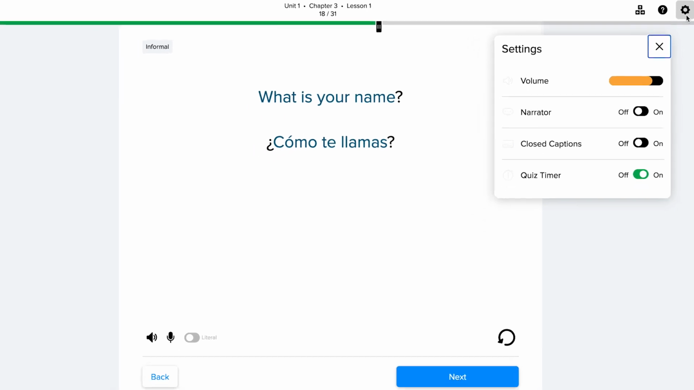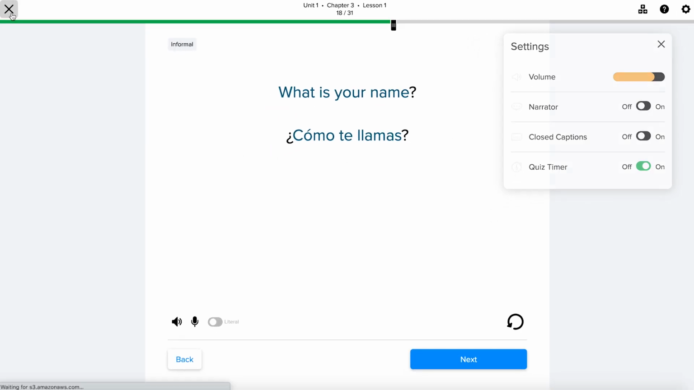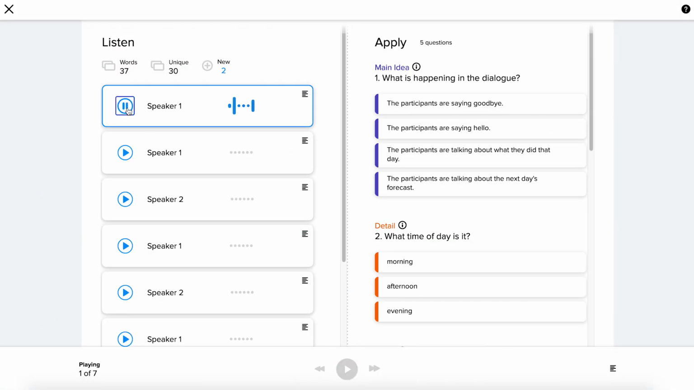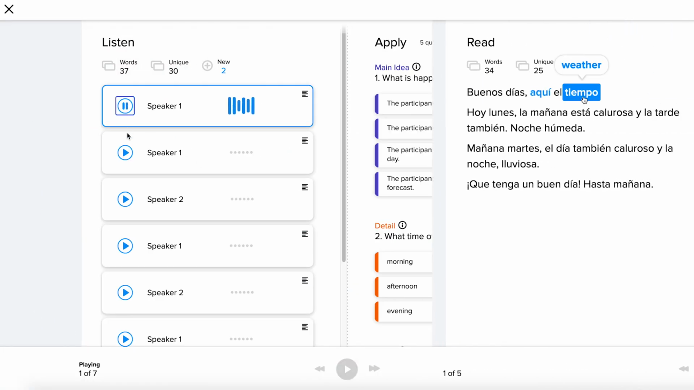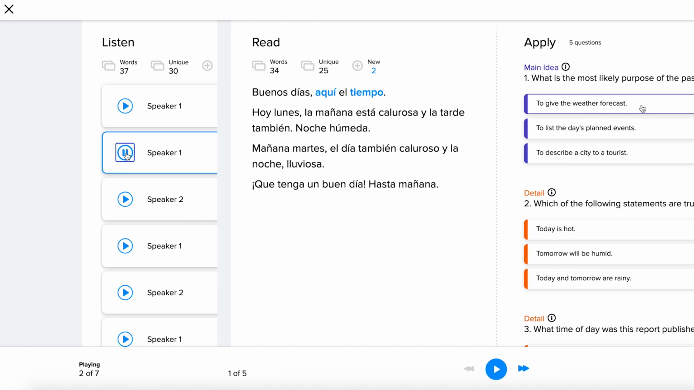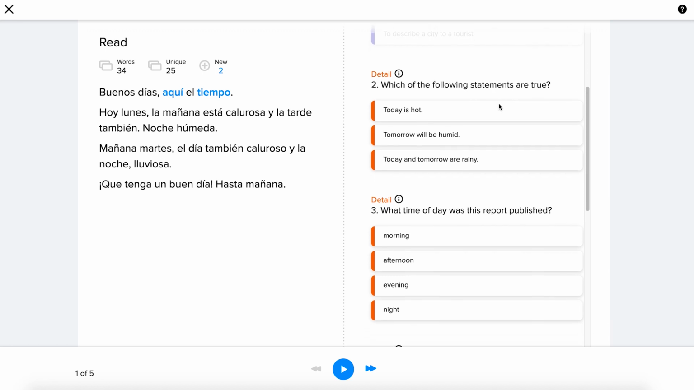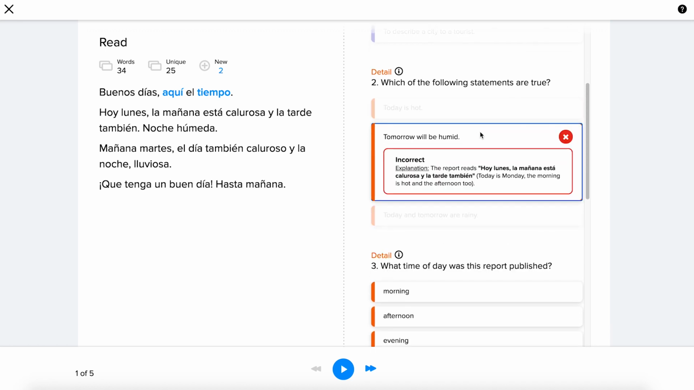Or in the top left, you can exit at any time. Now we also have our listening and reading activities. Available in our more common languages, these provide you with a passage and multiple choice questions to test your knowledge and comprehension. These passages are completely different to maximize your learning.